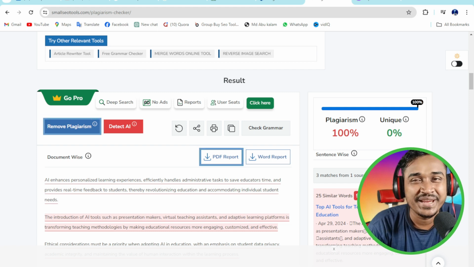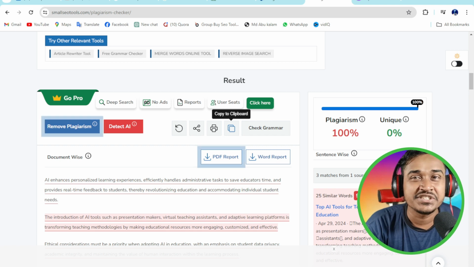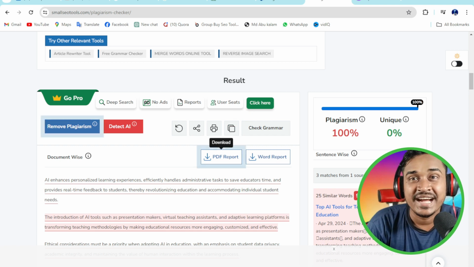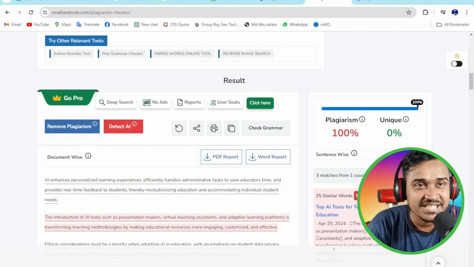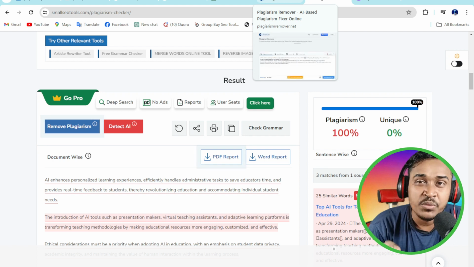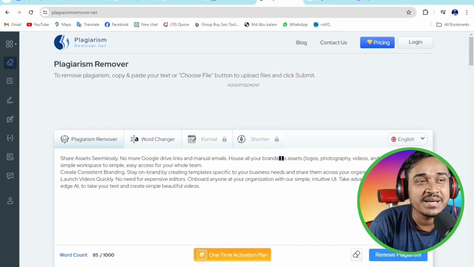This is very bad because this is a copy-paste article, but I have a secret way you can remove this plagiarism, then your result will be 0% plagiarism and 100% unique. This link you will find in my description below. Then click here, and you are redirected to this website.